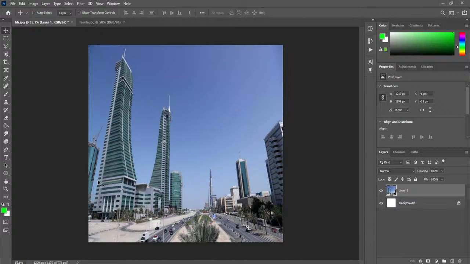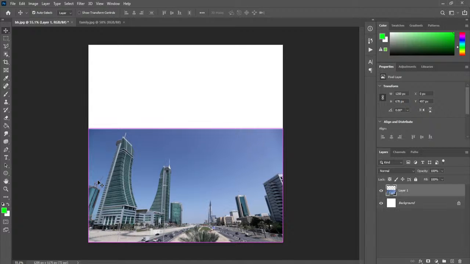And this is what we should avoid in any kind of resizing. This is not what we should be doing here. Otherwise, the image will not look good. It will look stretched out, which is really bad. So I will undo this.